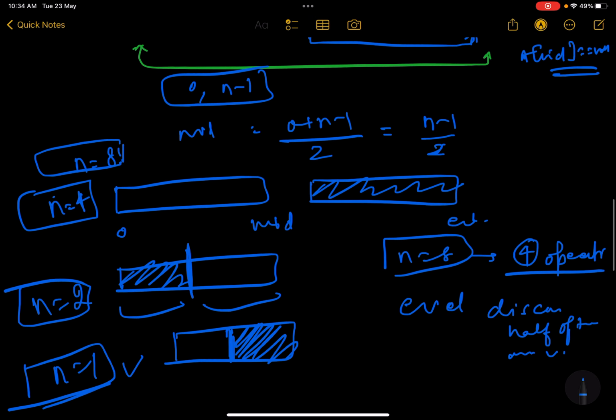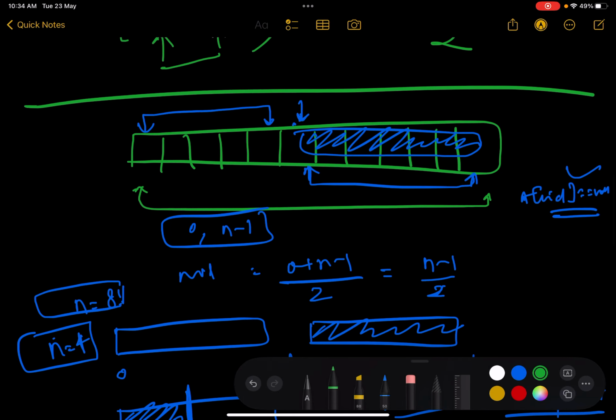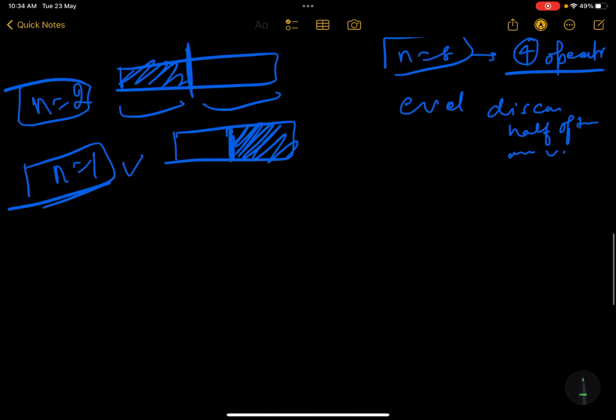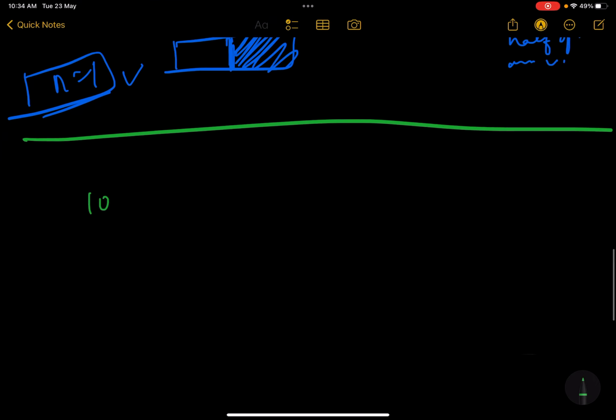Okay, that's how you can see that this is very optimal on searching elements in a sorted array. So let us take an example. Suppose we have 10, 14, 19, 26, 27, 31, 33, 35.